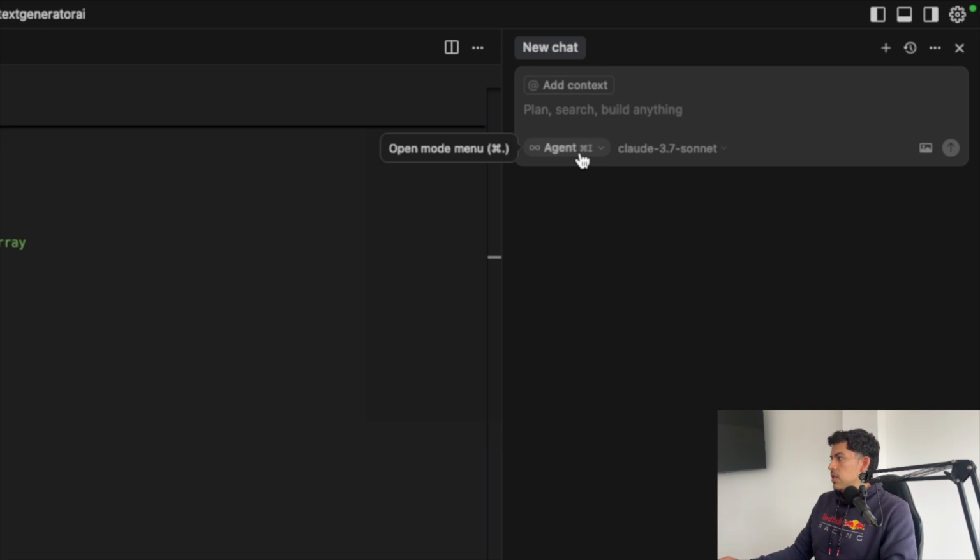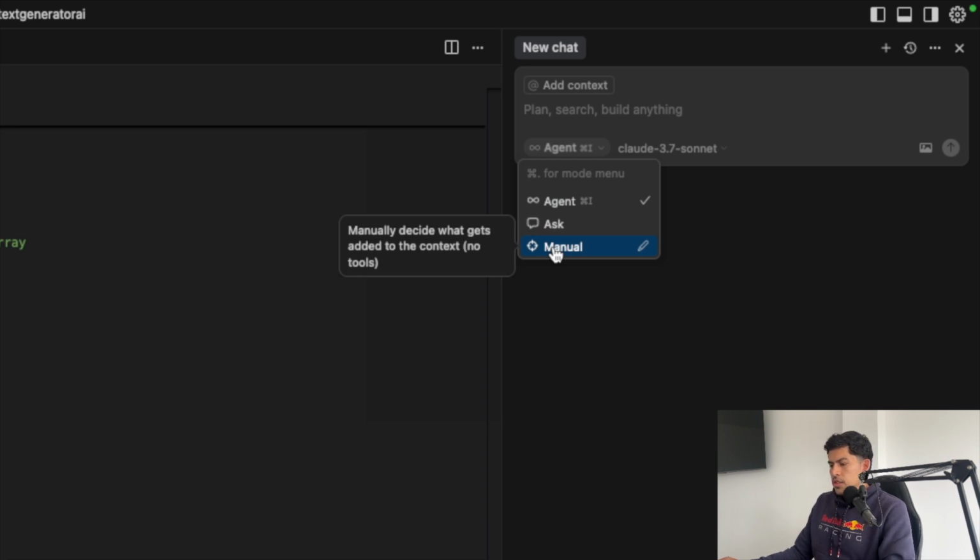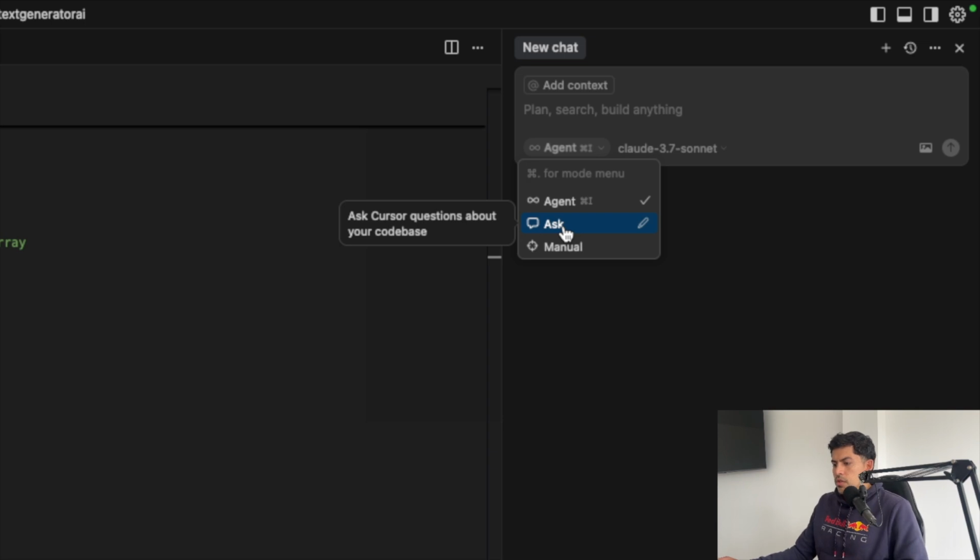So agent here, this means that you're gonna use an agent. So this can be manual. So for manual, you decide what gets added to the context. So here you have to approve and be like, okay, I want this. And we'll be using all of this. Ask questions about your code base. So this is just for asking, just to get explanations about what you do and all of that.